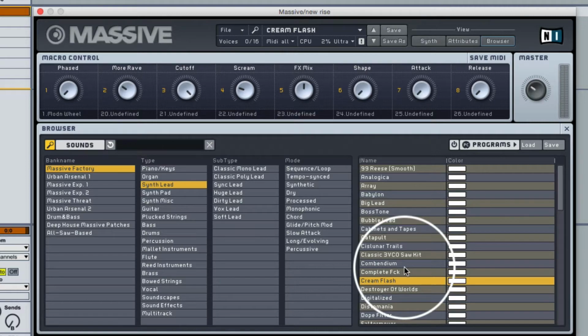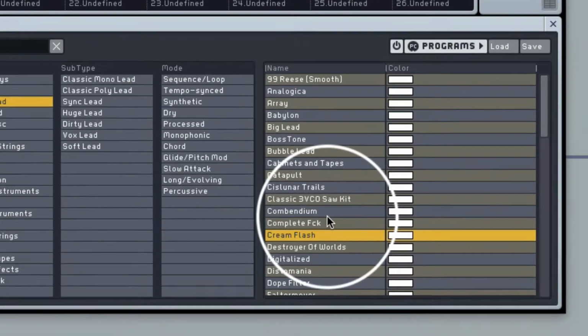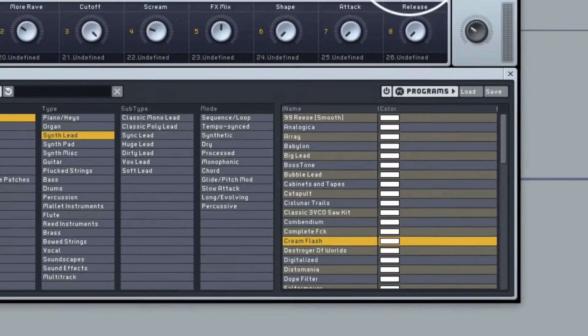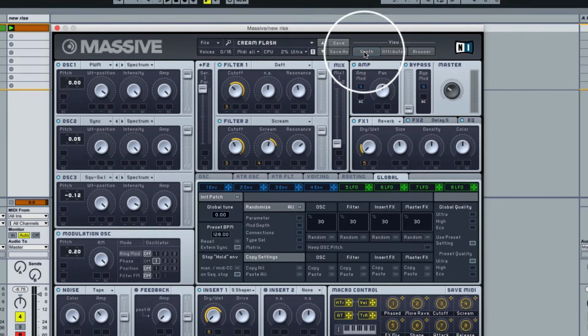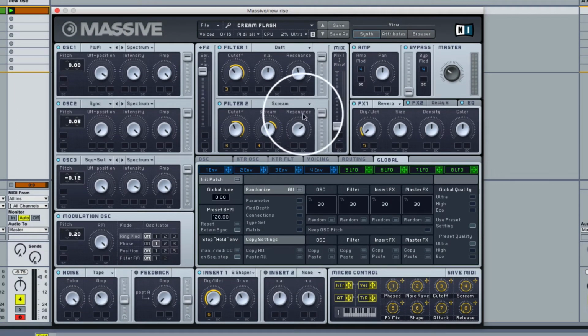It sounds like a lot of saw waves, and it's a pretty thick sound. So we're going to start with this sound, jump over to synth, and start modifying it. First thing I do, I turn off these macros. I don't like these macros on. They're helpful if you're automating with a controller, but we're not going to be doing that. And we're going to start modifying this the way we want it.